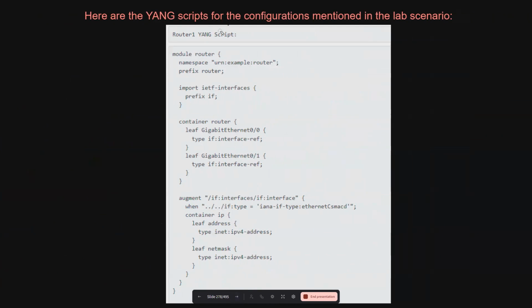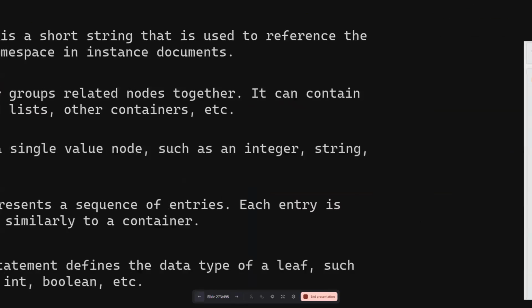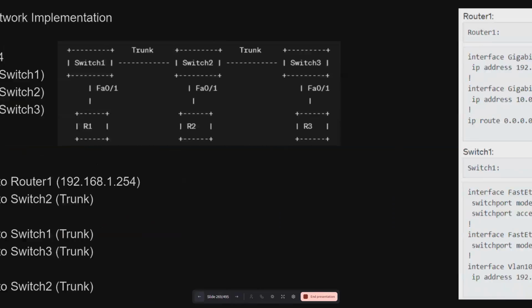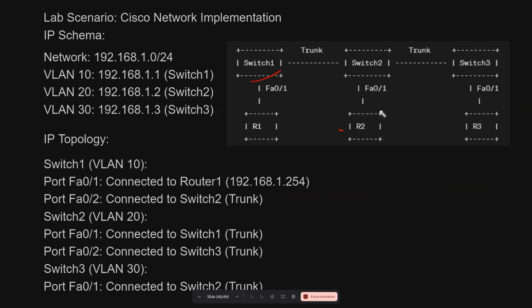So here you'll see that we have one lab scenario that let's try to understand. Earlier I have shown you one diagram: router, switch, router, switch, router, switch, right? Connected, we have connections, right? Router to switch connections and all. So we are going to configure this particular lab with the YANG model. That means I will go to the router and try to configure the interfaces. We'll go to the switch, try to configure it as L3, and here L2 configuration. So let's see.